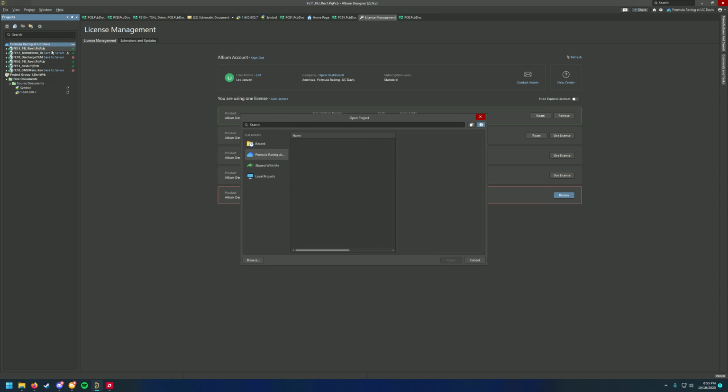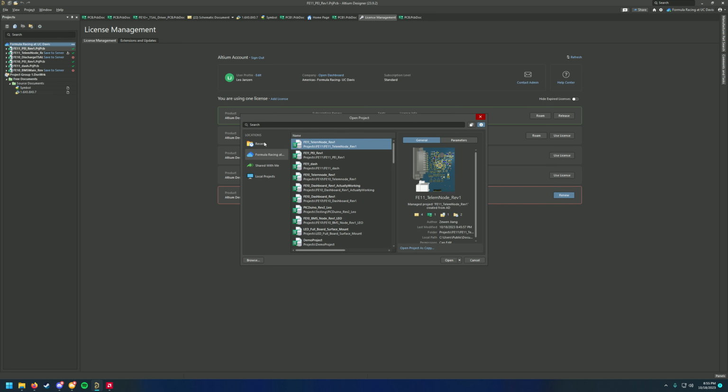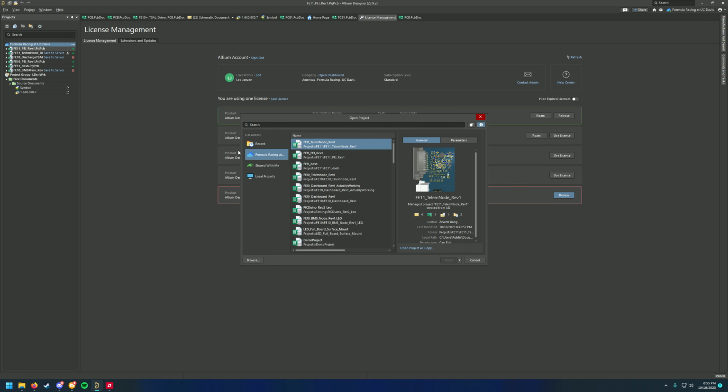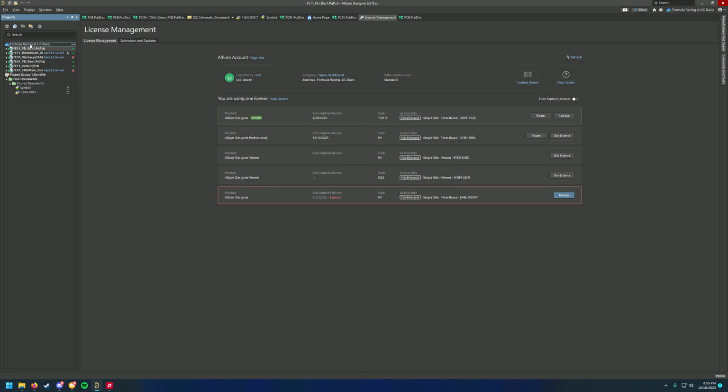So if I hit Open, then there's a few different options over here. You probably want to open from the Formula Racing drive. So you should have a list of projects if you click on the Formula Racing button. Anyway though, I'm gonna start just by doing a little example project.